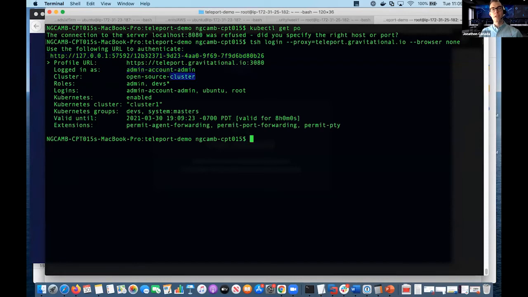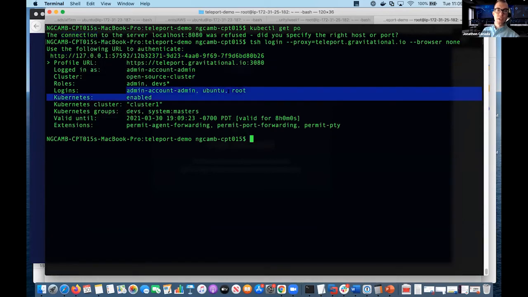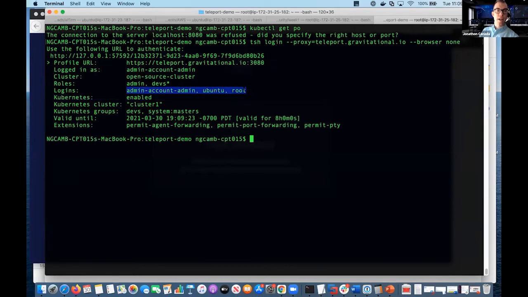this cluster. These are the roles, the Teleport roles that I receive. These are the same 3 OS logins that I can SSH as. And I'm currently logged into this Kubernetes cluster. These are the groups I get to be a part of in my Kubernetes cluster. And my access is valid for about 8 hours.